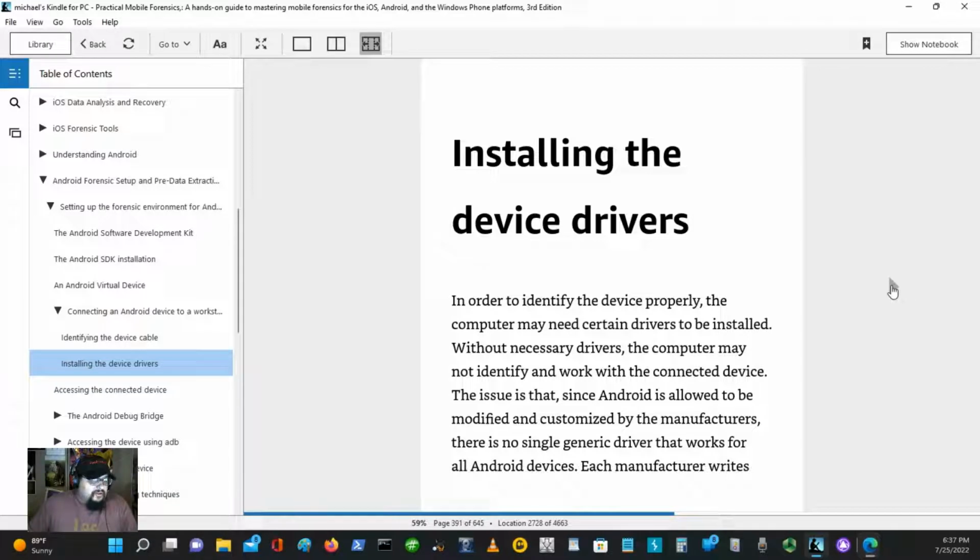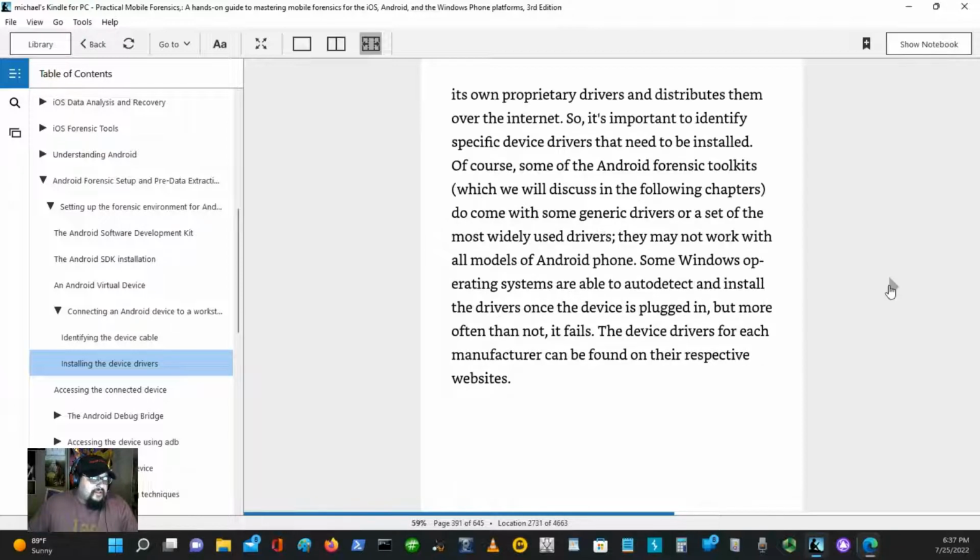Okay, in order to identify the device properly, the computer may need certain drivers to be installed. Without necessary drivers, the computer may not identify and work with the connected device. The issue is that since Android is allowed to be modified and customized by manufacturers, there's no single generic driver that works for all Android devices. Each manufacturer writes its own proprietary drivers and distributes them over the internet. So it's important to identify specific device drivers that need to be installed.